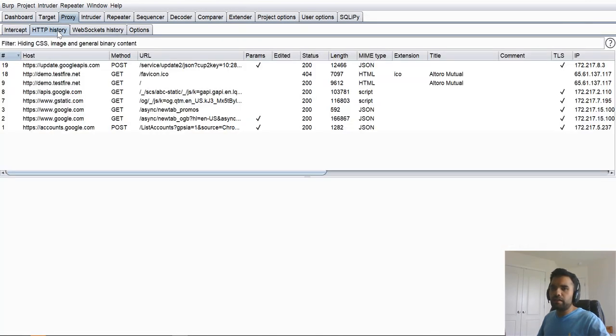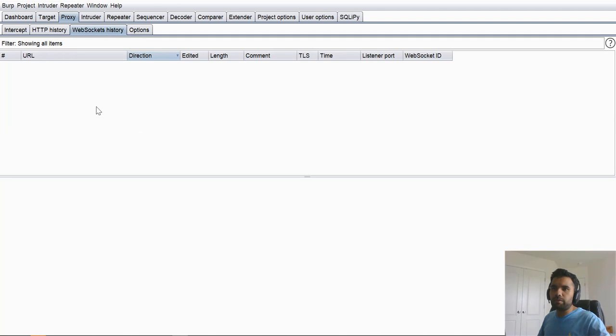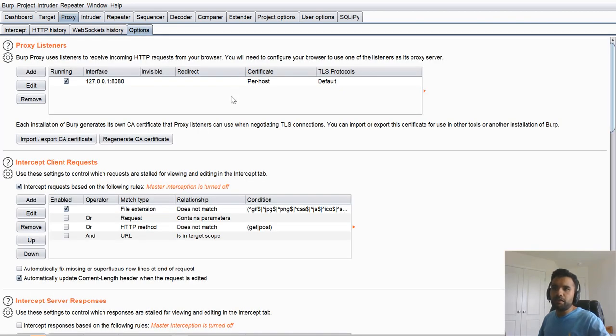The other thing here is the HTTP history, where you can see all the history of the requests being made. WebSocket is also pretty important because many websites nowadays use WebSocket, and as a pen tester, you can try WebSocket hijacking and DDoS sort of attacks for the WebSocket, so you can manage and see all the history here.